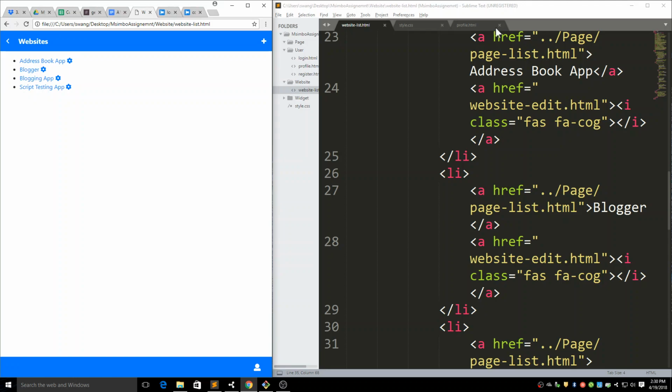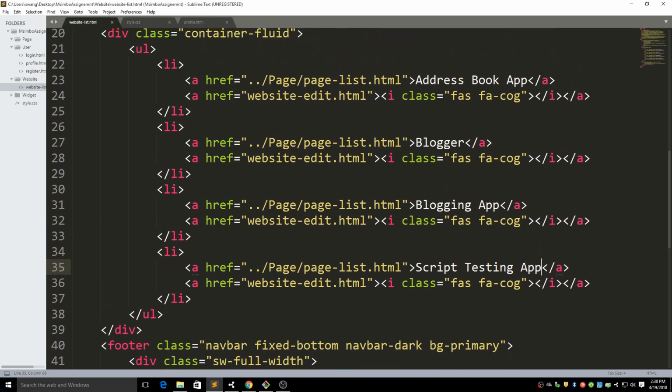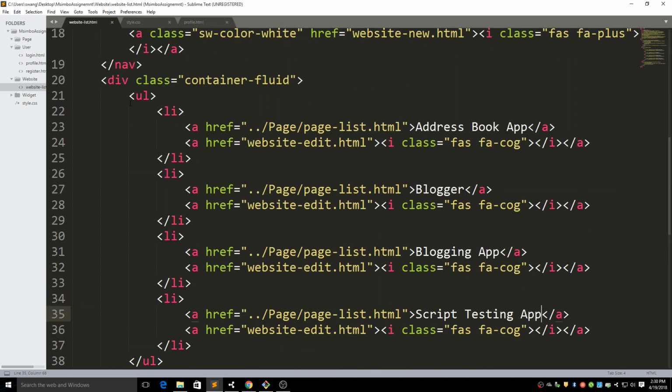Okay, so let's make it bigger. That's our list. So UL, open here, close here. Within that we have four list items, and for the UL we use a class. It's a Bootstrap class. You can find it on the Bootstrap homepage. Class list-group.